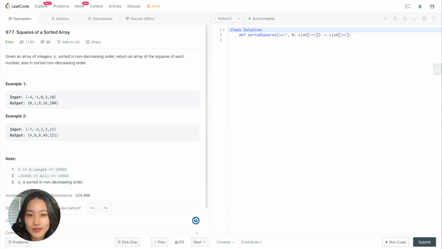Today, the coding problem that we'll be looking at is squares of a sorted array. For this question, you're given a sorted array in non-decreasing order, and your task is to square all of the elements and then return it in non-decreasing order as well.